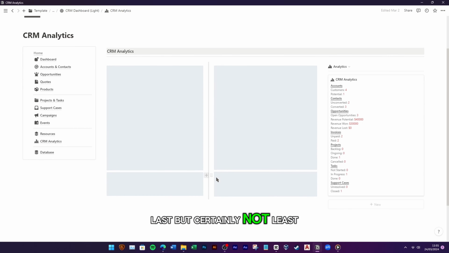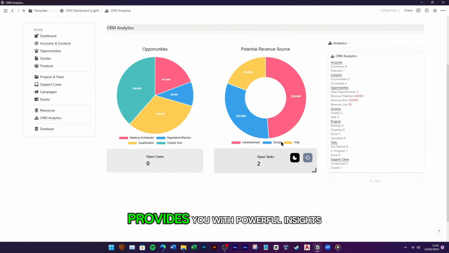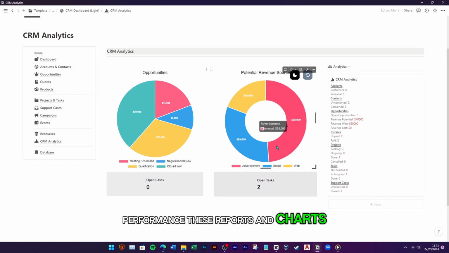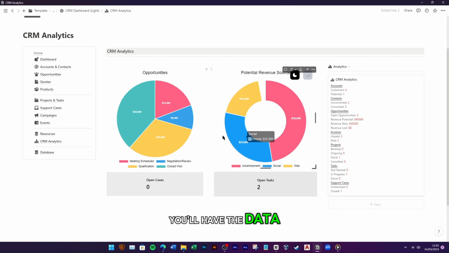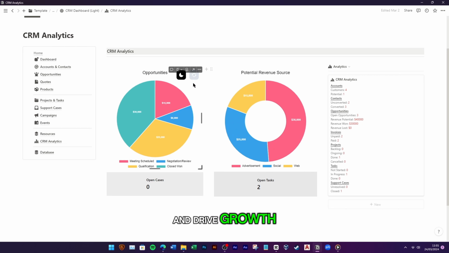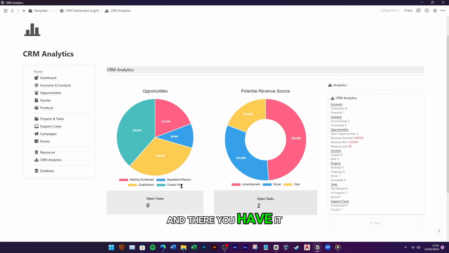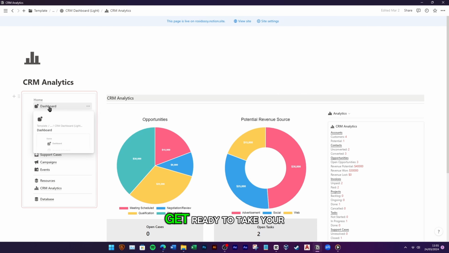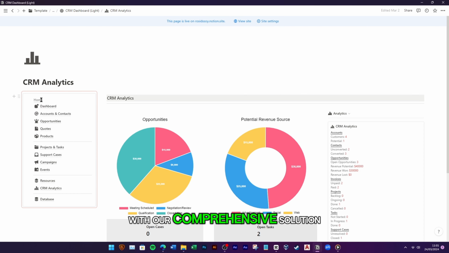Last but certainly not least, our analytics module provides you with powerful insights into your business performance. These reports and charts are customizable. You'll have the data you need to make informed decisions and drive growth. And there you have it, a sneak peek into CRM Dashboard Pro and its advanced features. Get ready to take your business to new heights with our comprehensive solution.